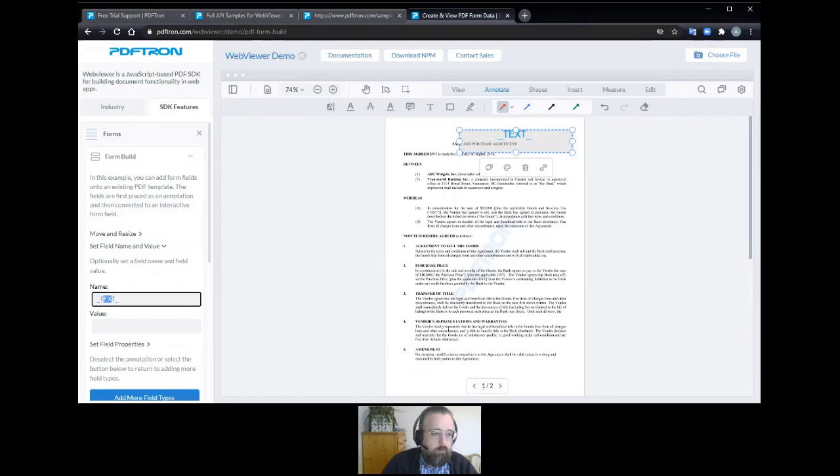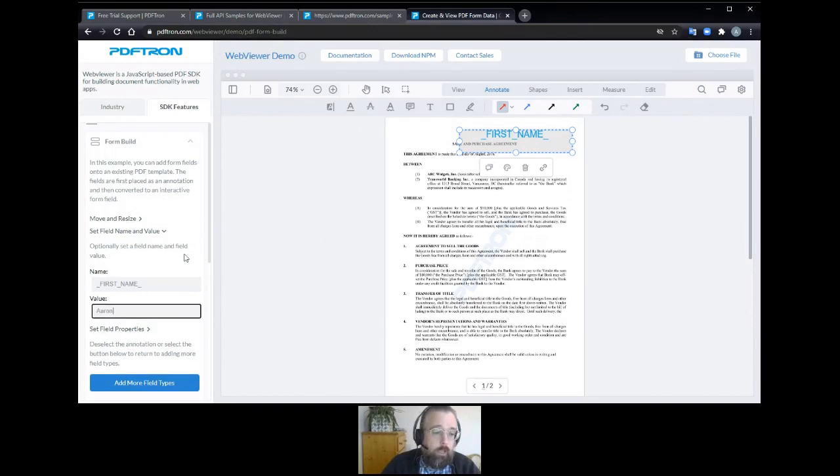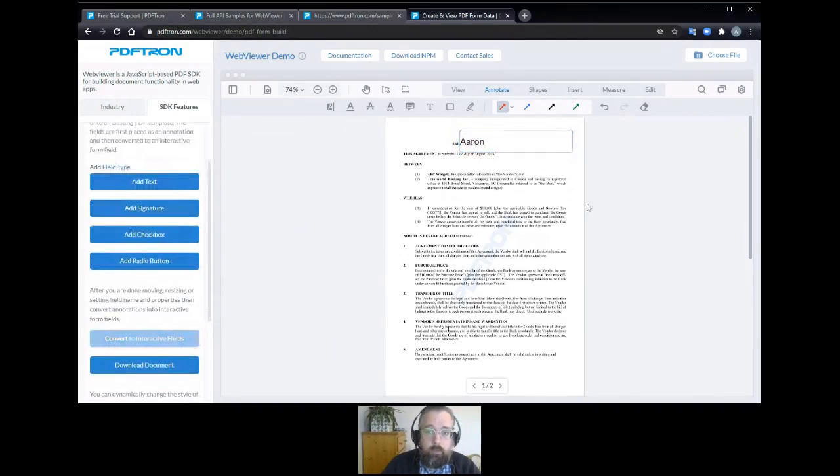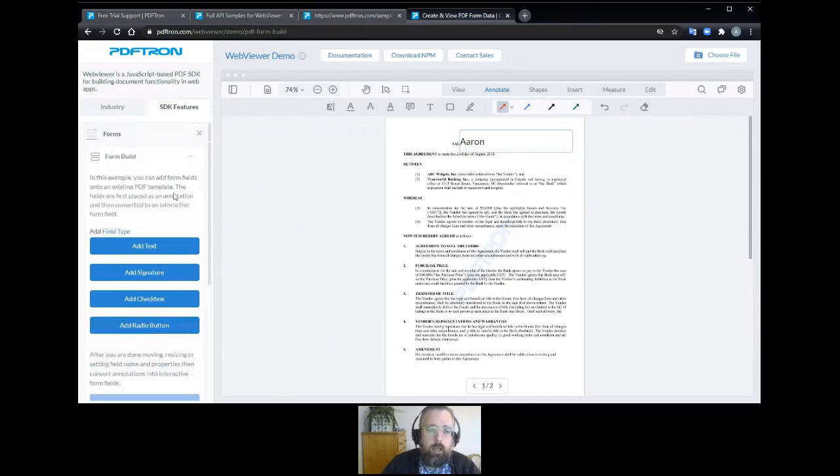So I can change maybe the form field name. Instead of saying text, I can maybe just say first name. Here inside of the value, I could put a default value of Aaron. And then when converting that into an interactive field, that's now the default value on that form field, and it's been given the name that I gave it.